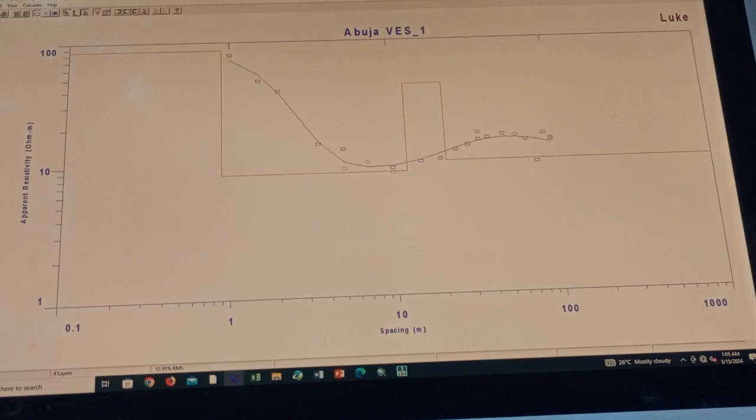Remember that here now serves as both the spacing and the depth, because what we did was a long measure array. So you can believe me that AB over 2 is equal to the depth of penetration. If your spread was 100 meters left and right, you are going to get that at 100 meter depth. See where our data terminated at 100 meters here. You will see the last layer here. So the depth is this way. The resistivity is this way.